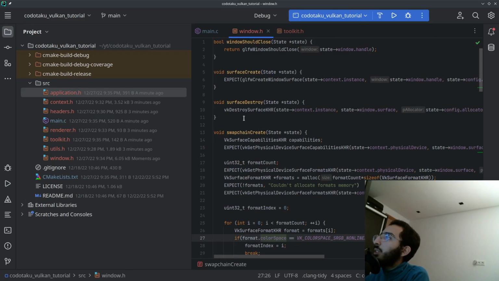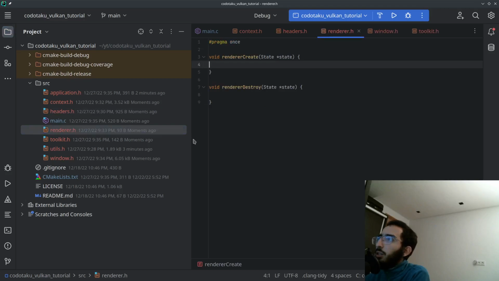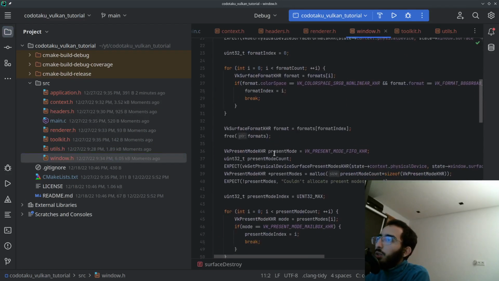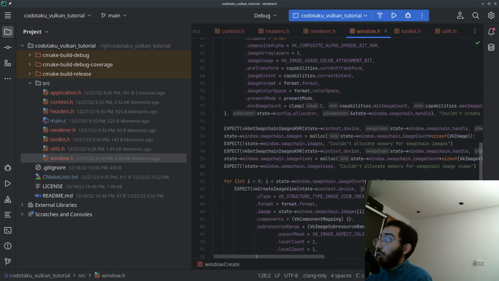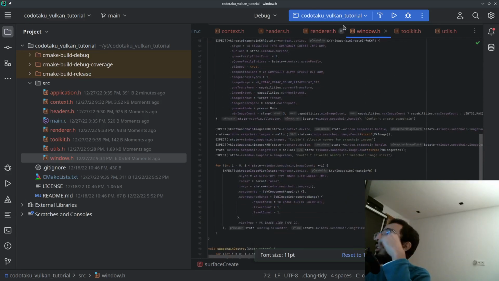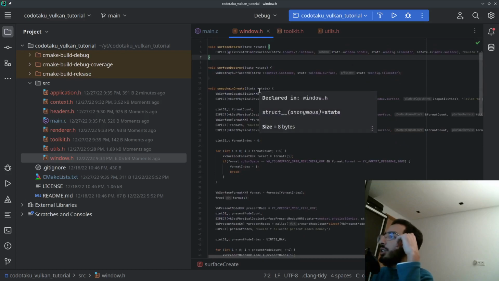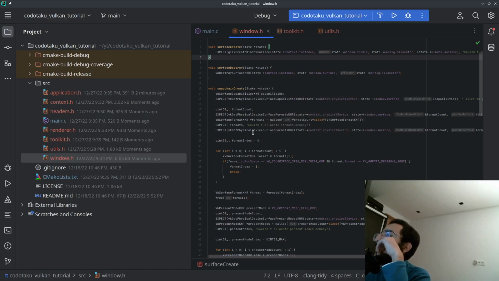And by the way, I also want to split the swap chain create function into multiples, I think. Maybe. Swap chain create. Yeah, I think it would be much nicer, probably. So yeah, toolkit.h, window.h. Pretty cool stuff. So this is the context, headers, header render, toolkit, utils, window.h, and all that amazing stuff. Alrighty, amazing. So what I would like to actually do now is probably take this function of the swap chain and just split it into fragments, into multiple functions, just so it's much more digestible. Okay. Alrighty, interesting.